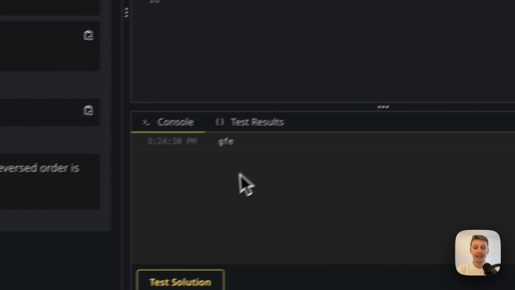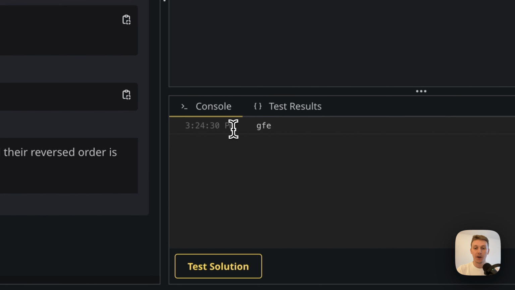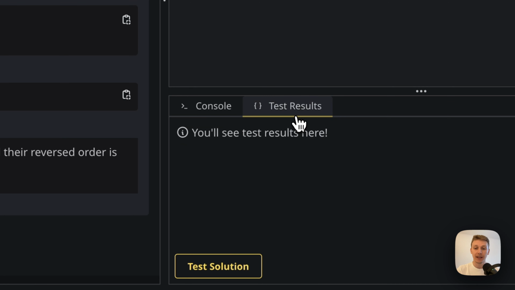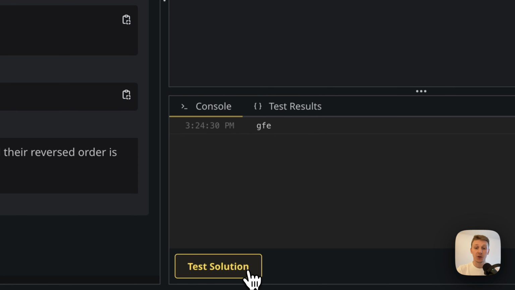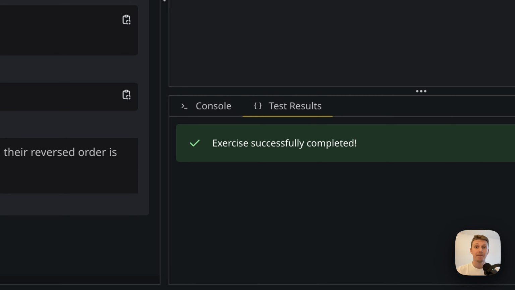Now, if we look at our console, we get the correct string, so that's good. And let's also test it. And voila, everything works great.